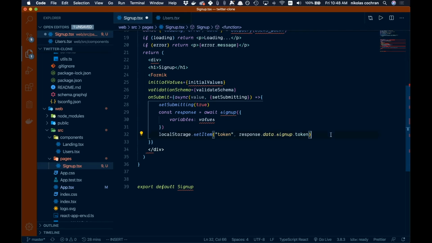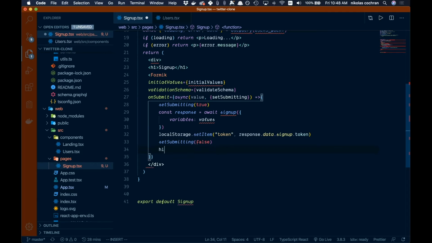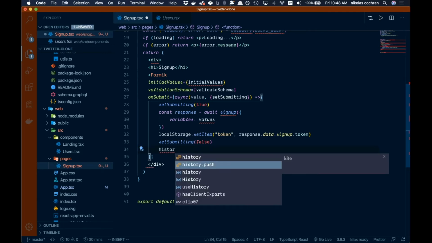Okay, so that's great. Then below here, we want to go set submitting, and we'll set that back to false. And then finally, once that's all done, we want to go history dot push here.